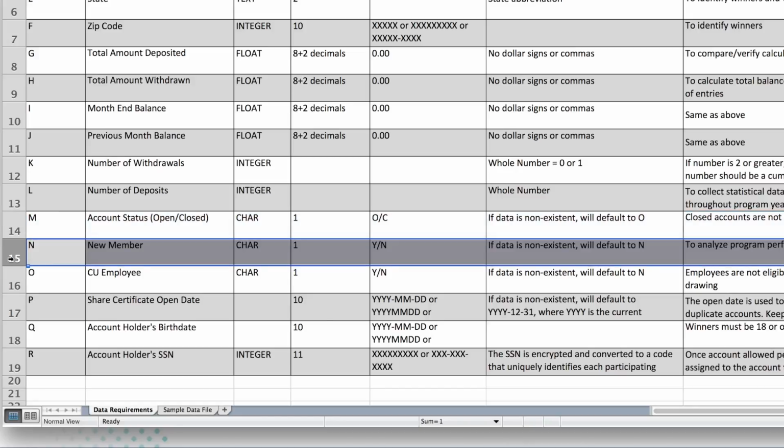We track to see if an account is a new member. If it's a new member, you would put a Y for yes. If it's not a new member, you would put N for no. This is something that we track and is different based on each credit union's definition of a new member. If it happens to be a new member that walks in and opens an account right away, they would be noted as a yes for new member. If they happen to be an existing member that has other accounts with you and then just signs up for the Save to Win share certificate, you would mark them with an N for no.